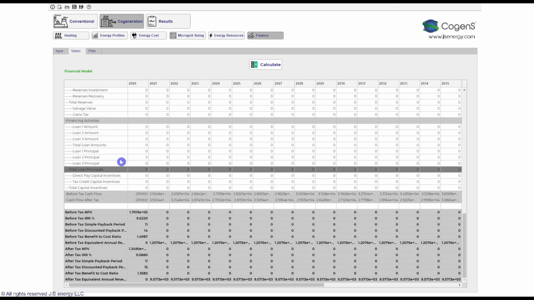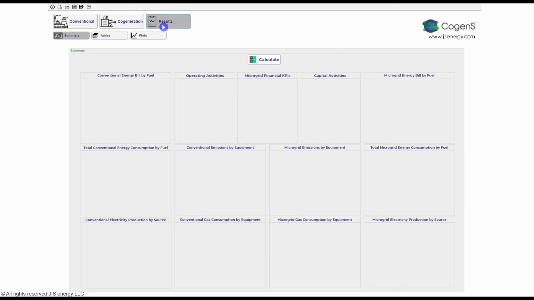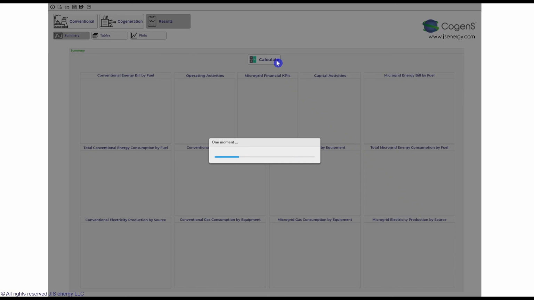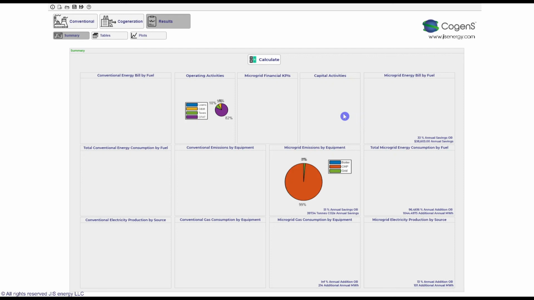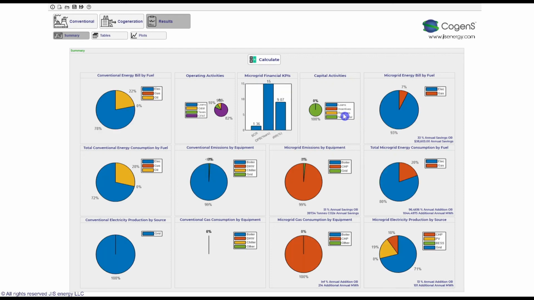Let's conclude with the results section. Click Calculate, and there you go. Annual financial and emission savings. Wow, looks like a winner project.